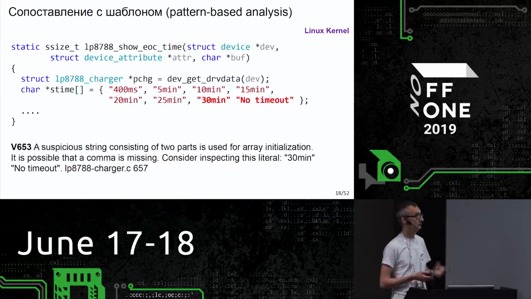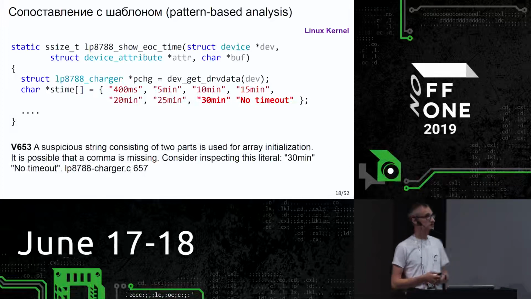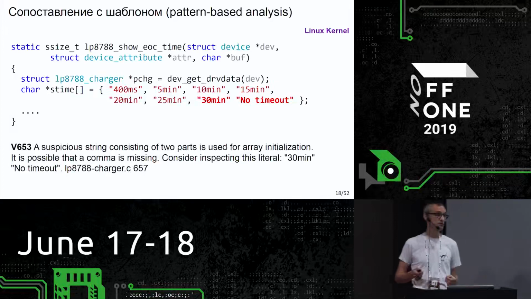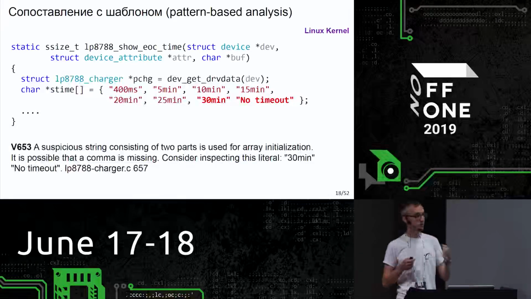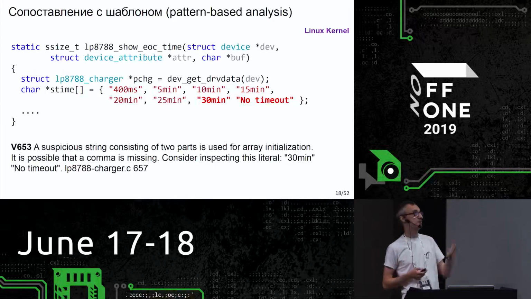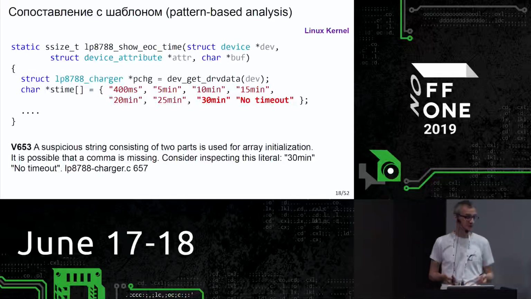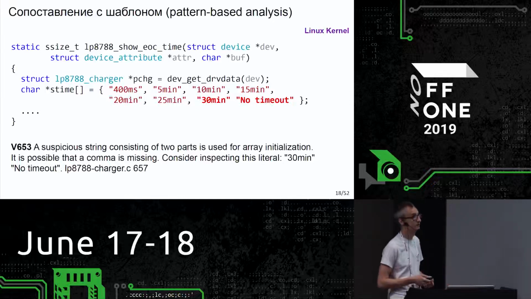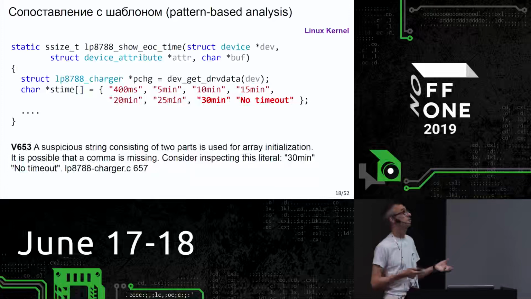And yeah, it's true. The comma is missing, and this is an example of pattern matching in search for suspicious situations and behaviors. And we find interesting errors. This one is a real error from Linux code. We had an article quite a while ago about this. And the analyzer found it. And this is one example of pattern matching.